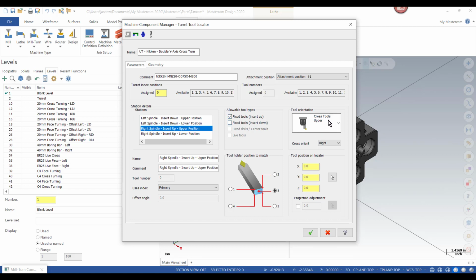I've also defined it as a cross tool, but this time it's in the right cross orientation. So the next step really is just to go through each of these and make sure the attachment position is correct, and also make sure we select the point off of the locator. Now I can select the point first just to make sure I know exactly which corner I want to select. So we'll start with the first one, which is the insert down on the left side upper position.